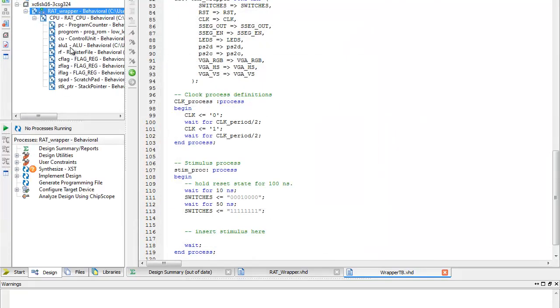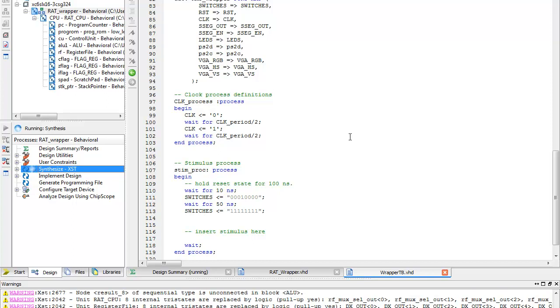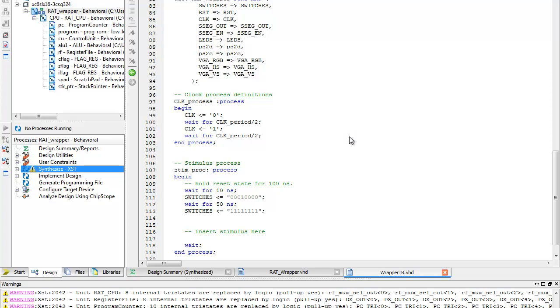Now I have all the files I need, and I can go ahead and synthesize. And it does sometimes take quite a long time. Hopefully it won't take too long. Sometimes you're going to want to pay attention to these warnings. We'll see if we have to. I'm going to go ahead and test it and see what goes on.